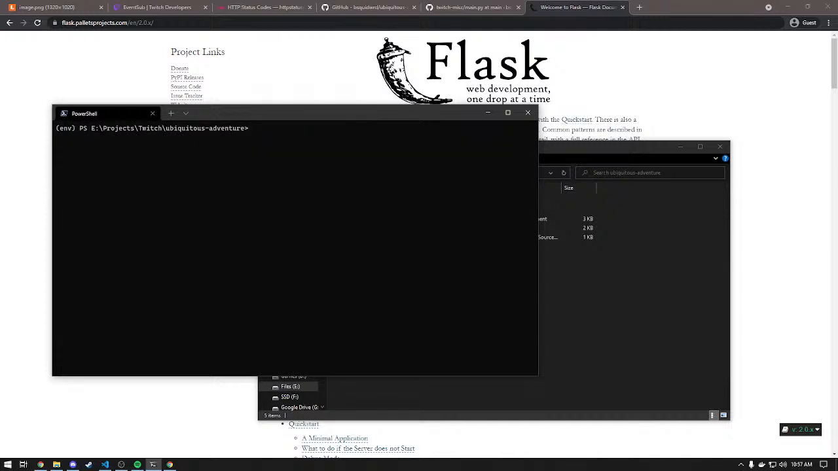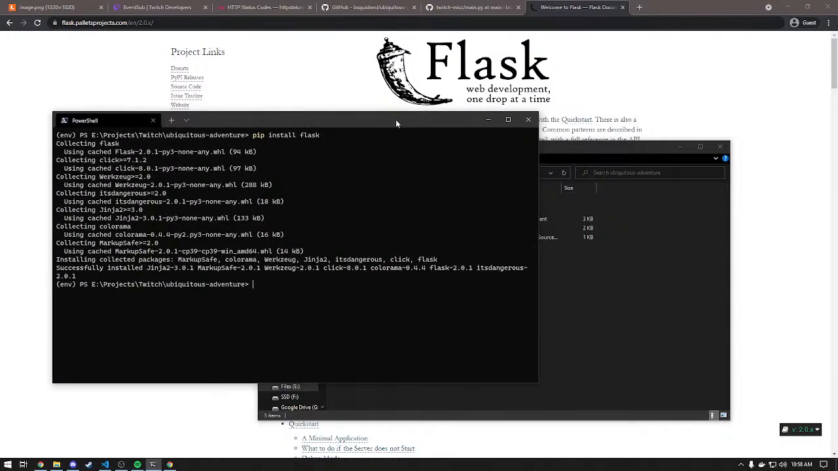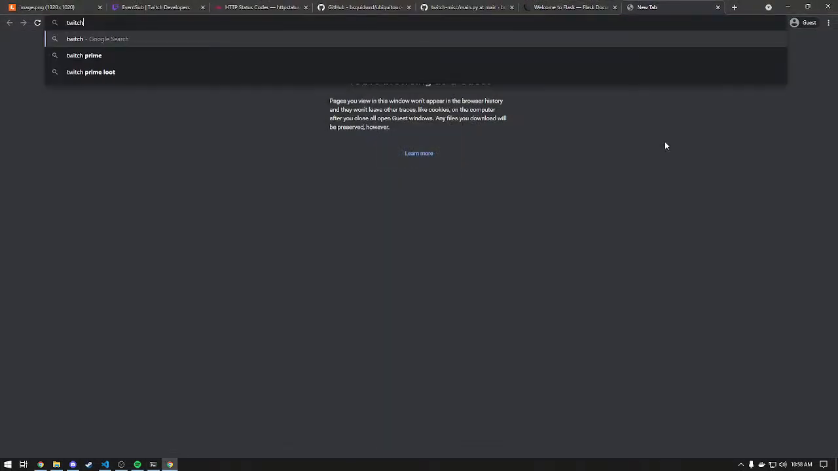So what I'm going to do, I'm just going to clear this, and what we want to do is we want to install Flask. We're going to do pip install Flask. Perfect. Now, what we're also going to do is install requests. Right? No, I don't think we need requests actually. But there is another module we want to install, which is twitchio.